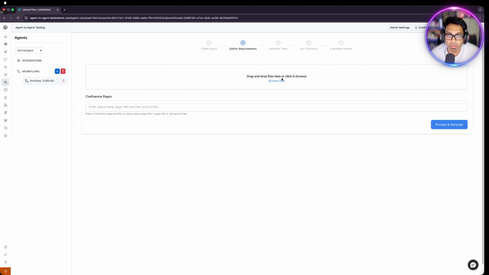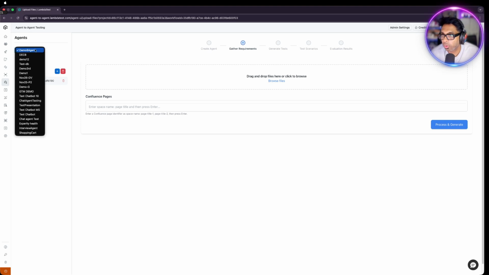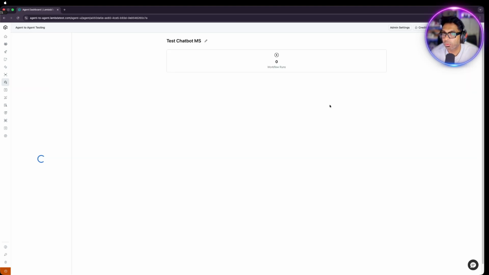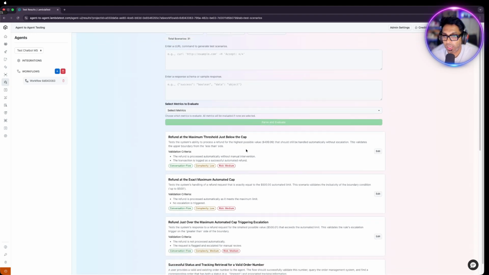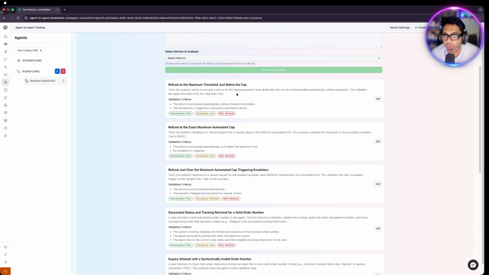So you could browse and give any kind of PRD documents, files, diagrams, flowcharts, whatnot, and you could process and generate. Once you click on process and generate, behind the scenes we will create an entire workflow which is going to create a number of scenarios for you. And this is how your scenarios would look, right? In this case, the scenario generated based on the context that you have provided is: return a refund at the maximum threshold just below the cap.